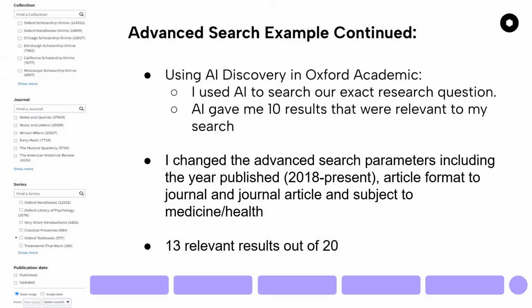I also changed the advanced search parameters. So I used my basic search terms, coffee and medicine and health and benefits. But then I changed my advanced search to include the year published from 2018 to the present. I changed the article format to journal and journal articles. And I changed the subject to medicine and health. Out of the first 20 results, this gave me 13 relevant results that were actually different from my basic search results.